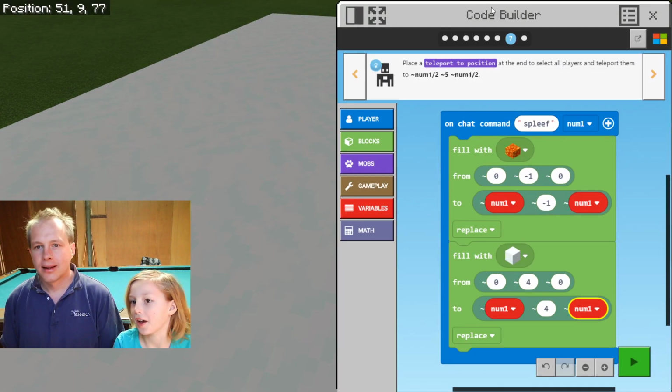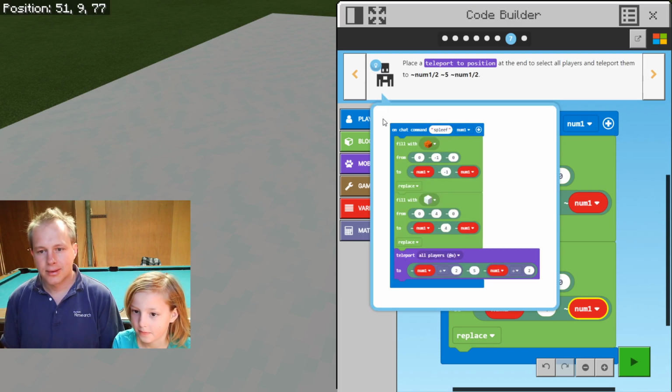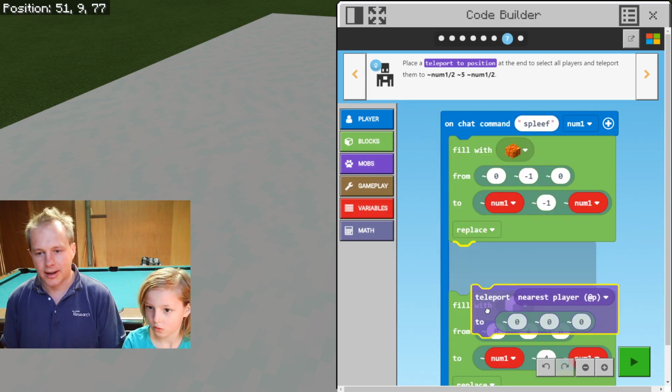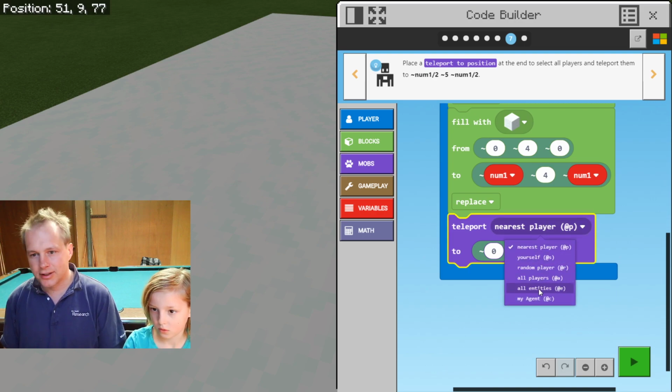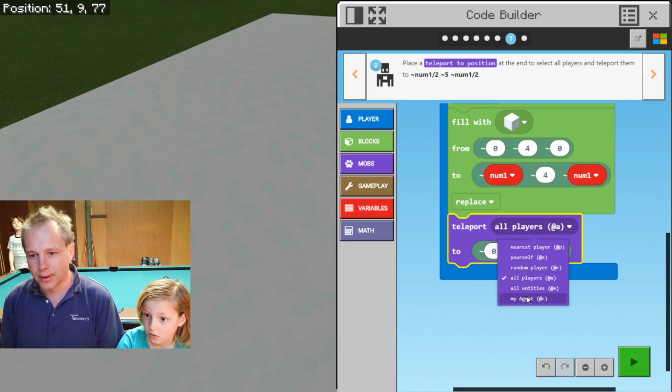Place a teleport to position at the end to select all players and teleport them to number 1/2, 5/2, 1/2. First we're going to teleport the players, so just drag that at the bottom. Let's move the code up. And there are different queries, so you can teleport the entities, so we've got something to play with.